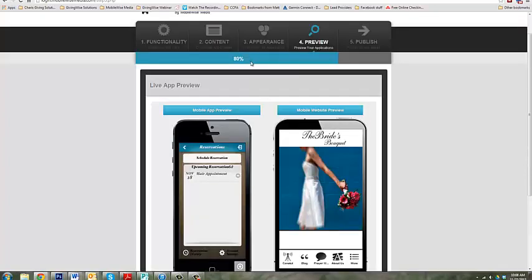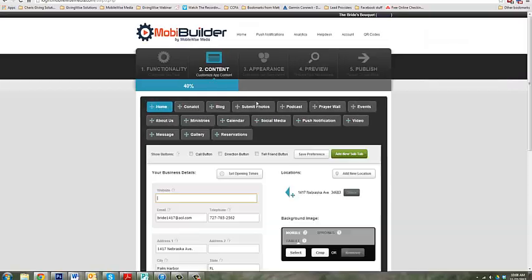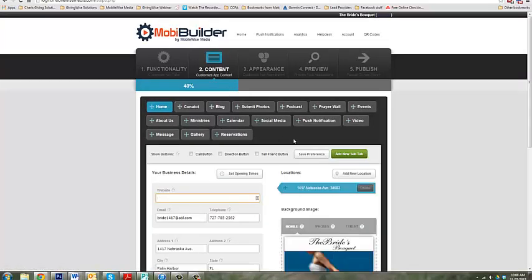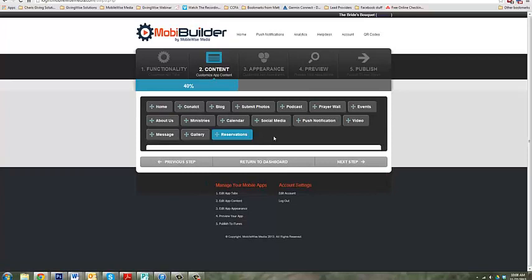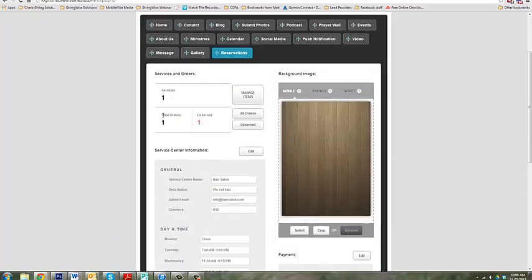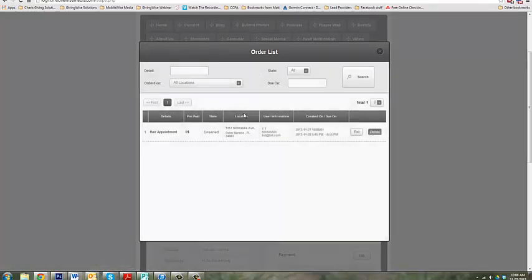So let's go back to the Content tab, click the Reservations tab. And now it's showing one order and one is unserved. So we can look at all orders. This will give us a grid form so someone could come in and look at this information. If you did collect money, it would show you how much money you've collected. If you've done that appointment, it would show it served here. It shows you what location, all the user information, all of that type of stuff.